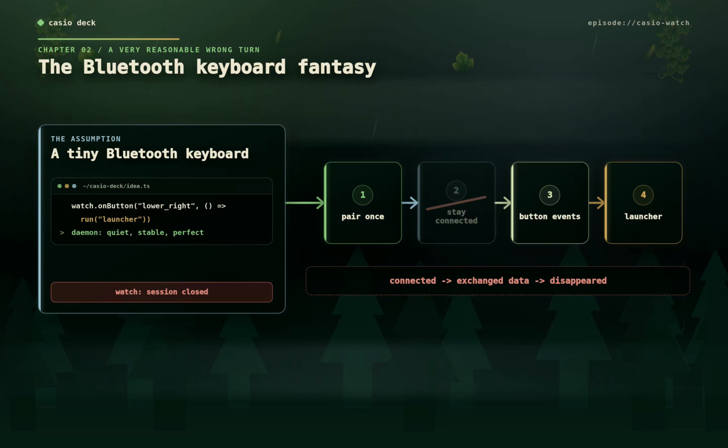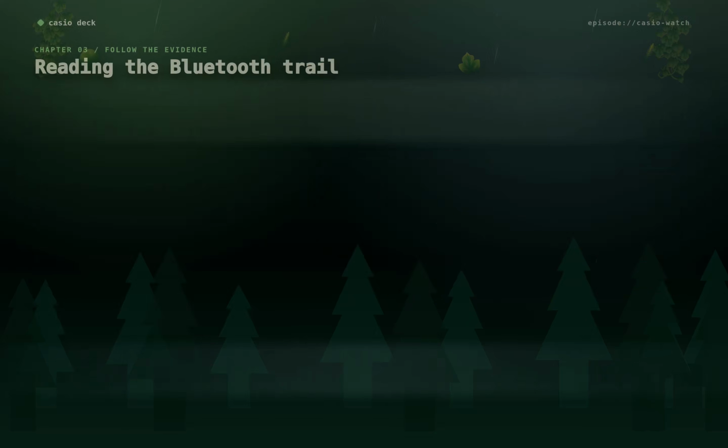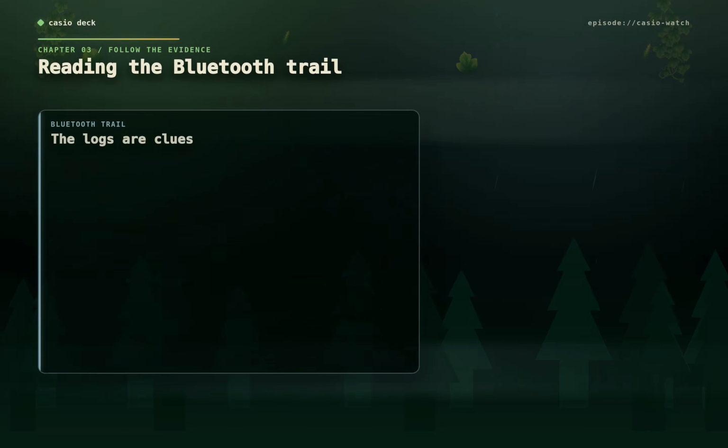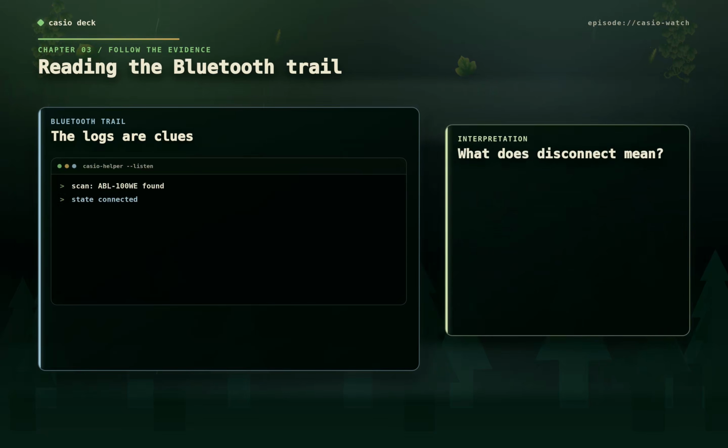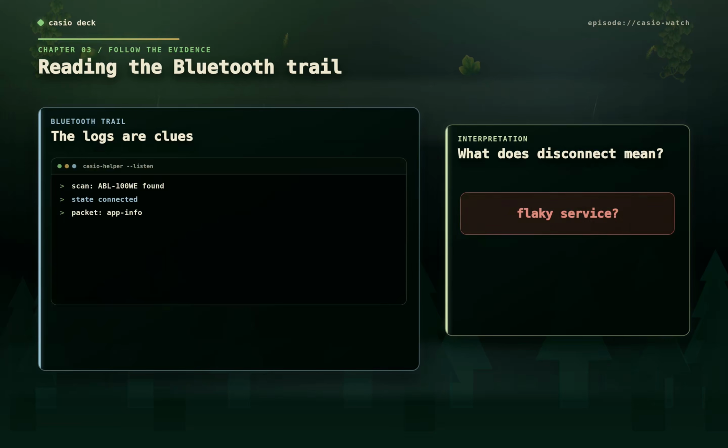So instead of writing more code, I started to watch the connection itself. The logs made the situation more interesting. Pairing worked, BLE discovery worked. I could exchange packets. But then the watch closed the connection immediately. When I pressed the right control, it would appear again, have another tiny conversation and leave. At first, that looks flaky, like a service that keeps on crashing.